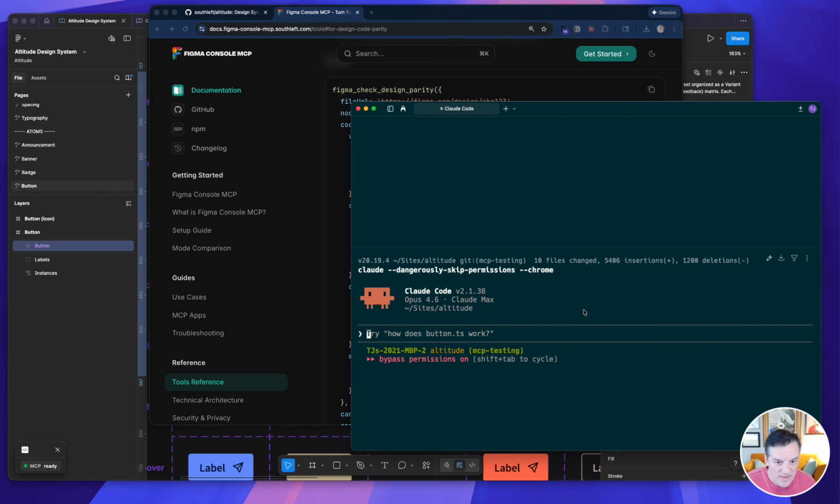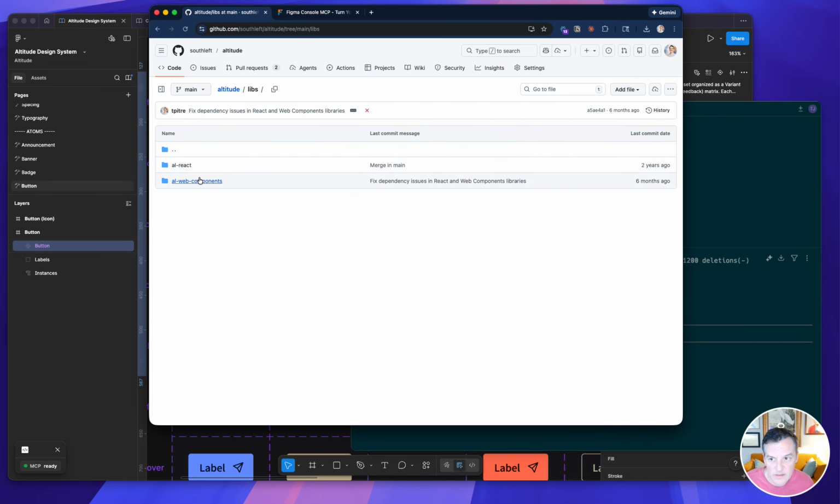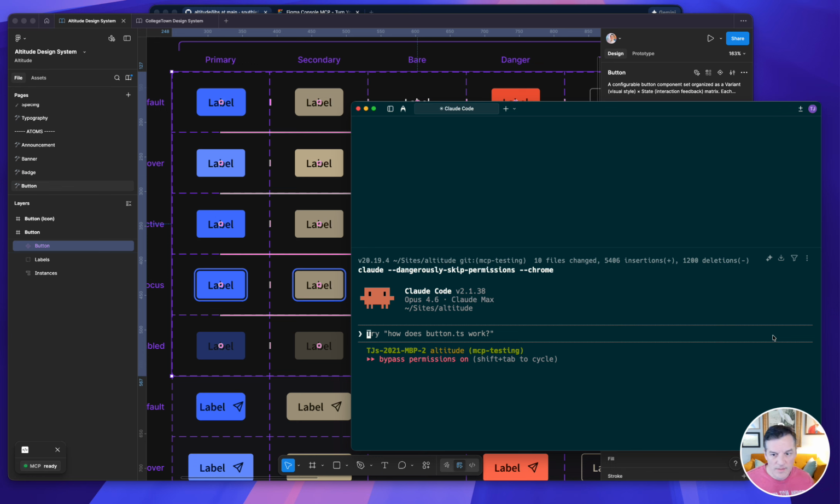I am inside the Altitude design system code repository, inside the code base. This is basically what it looks like. This is a public repository, so anybody can go here and clone it and then play with it themselves. This is a web component and React based design system. So what I want to do is say that I'm the designer who spent so much time working on the fidelity of this component, and it is AI ready. It is ready to go.